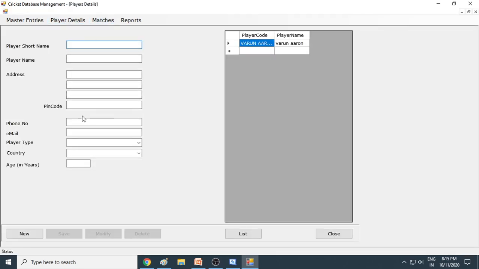Player details. If you go to player details, here you need to fill in all the details. Short name, full name, address, phone number, email ID. Here you can see player type, batsman, and country, which country he belongs to. That you need to enter here. And then what is the age. First when you click new, enter all the details and then you have to save.